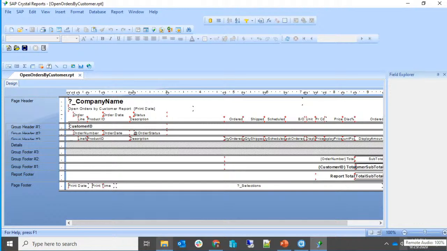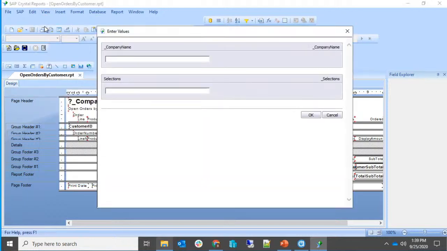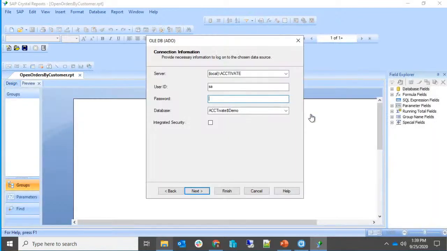Okay, so in order to preview it, I can hit F5. There are a lot of shortcuts, or I can go to View, Print Preview. We'll talk about these in a second, but I'm going to click OK on this, and it's going to get to the connection screen. In this case, this report has been connected to an Acctivate database before, when it was originally designed. So it's just going to ask for the SQL Server credentials.